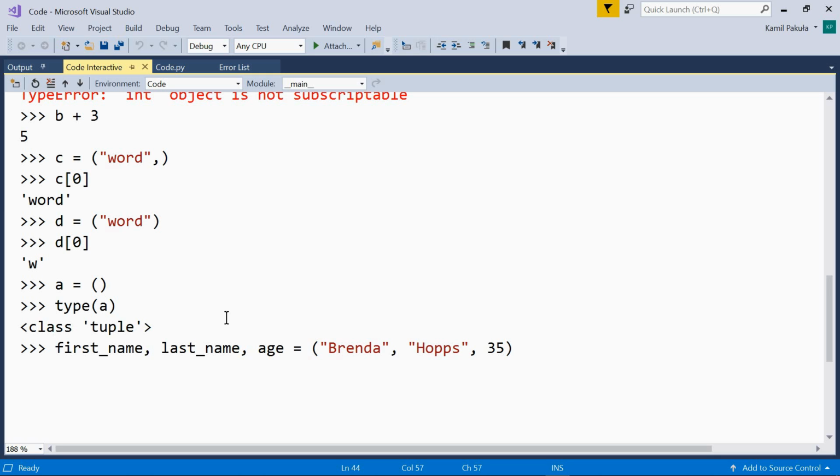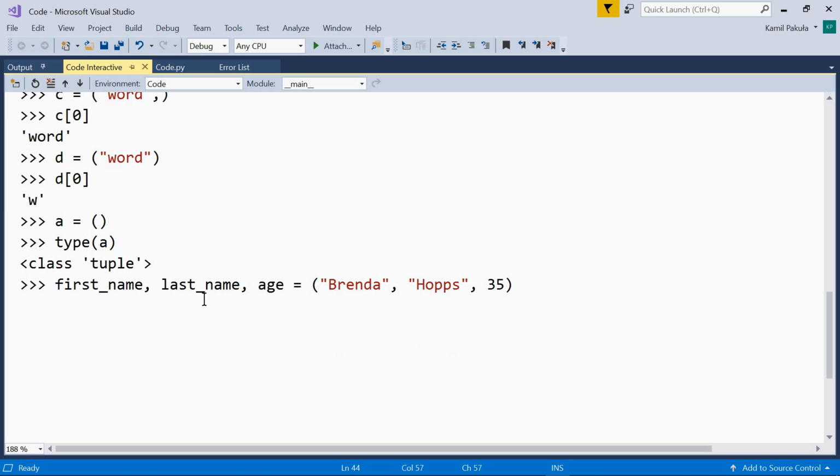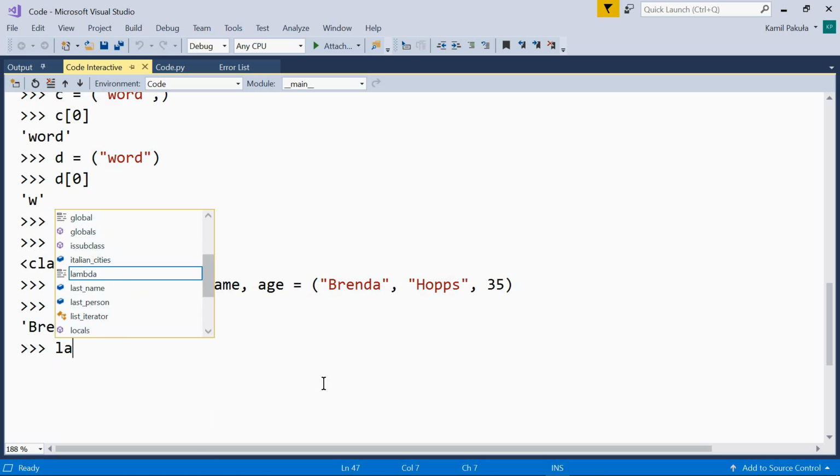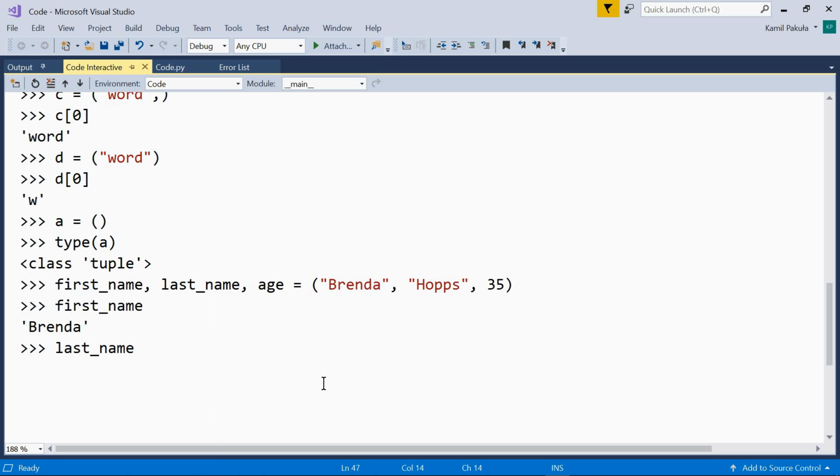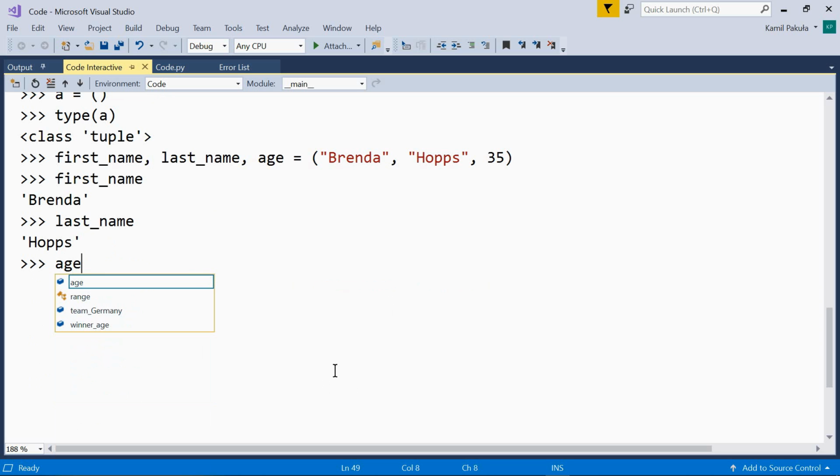Now tuples can be used to assign multiple variables in one go. Have a look at this. First name, last name, age equals, and here I have a tuple. This is used to assign these three elements to these three corresponding variables. Now let's check it out. First name, Brenda. Last name, Hobbs. And age, 35.